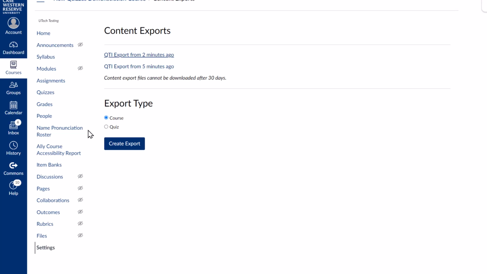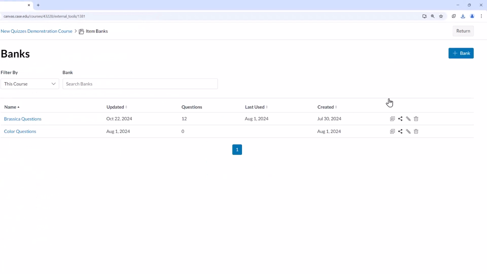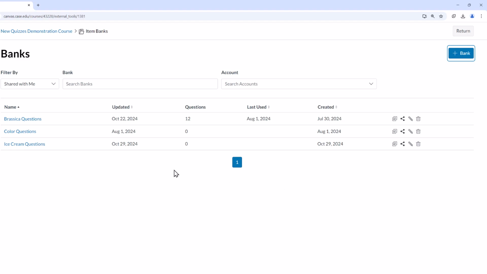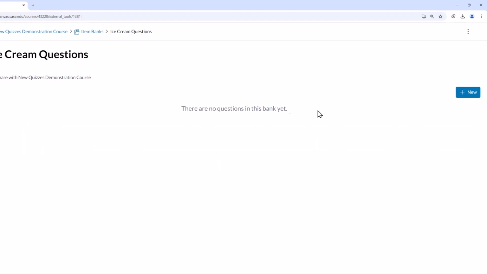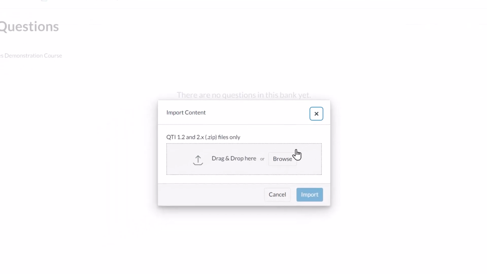Once downloaded, we'll head over to the Item Banks area on the course menu and create a new item bank using the Plus Bank button. Once the bank has been named and created, select its name to enter into the detail view. Then select the three dots at the top of the page. Choose the Import Content option, then select the downloaded export file to import.